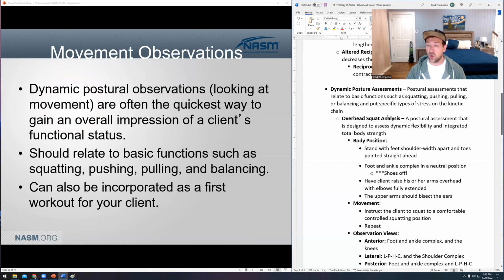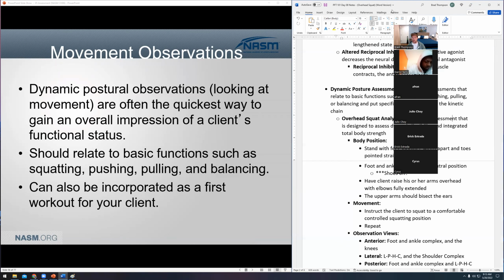So this can also be incorporated as a first workout for your clients. One of the things that I love about these dynamic assessments is, especially with beginner clients, if you have them do a couple sets of these movement assessments, they'll be sweating a little bit by the end of it. You're doing a squat, a press, and a pull. That's almost total body. I mean, we're missing a little bit of shoulder stuff in there, we're missing some core stuff in there, but it can kind of feel like that first session workout.